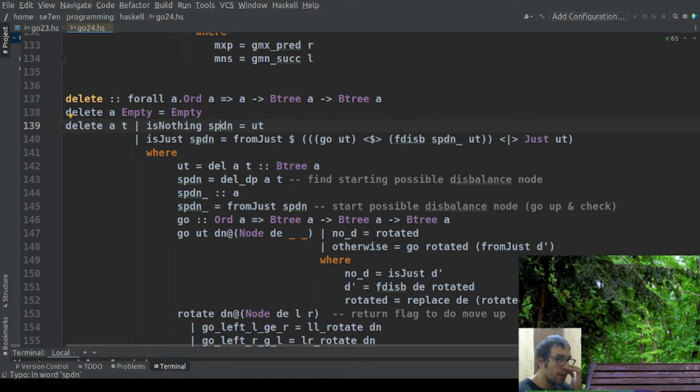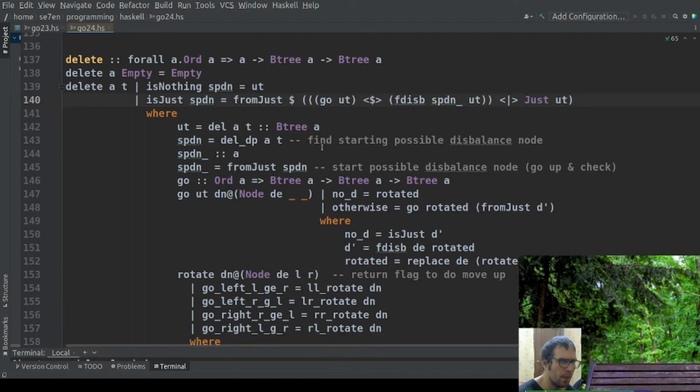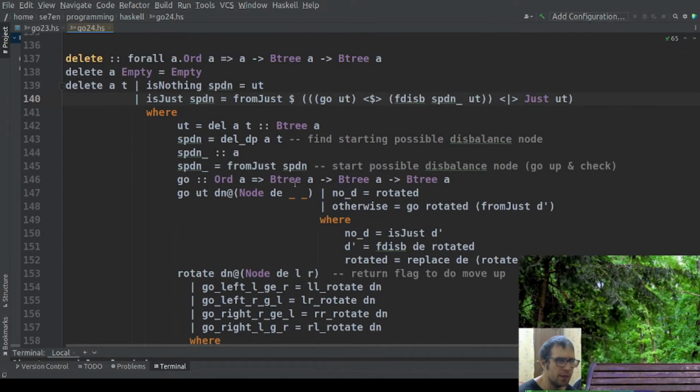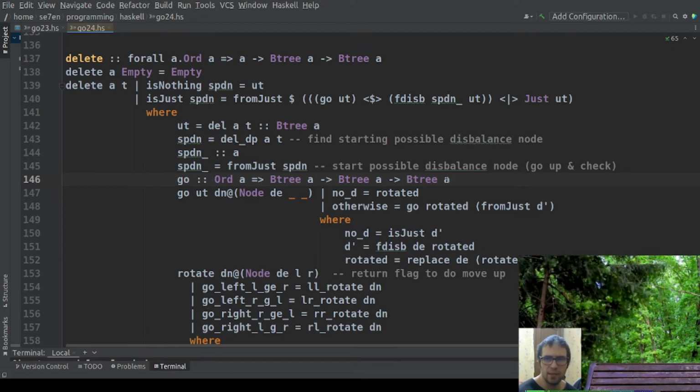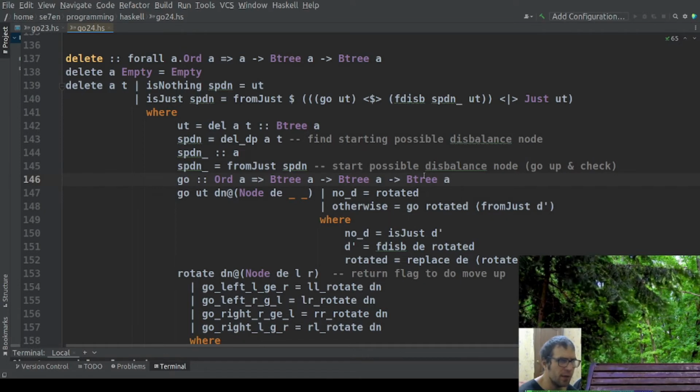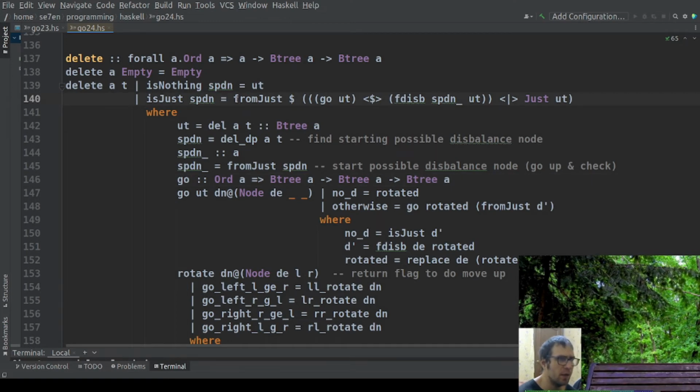But otherwise, if we have some disbalanced node, we need to do the rotation in this node, and we do this with the go function. And let's look at this function. It takes some unbalanced tree, and some disbalanced node represented by this type, because every node is a binary tree of type A, and we return the balanced tree. Actually, this is our result, which we extract from Just, and this is our final function definition in the case of Just, the starting point being the disbalanced node.